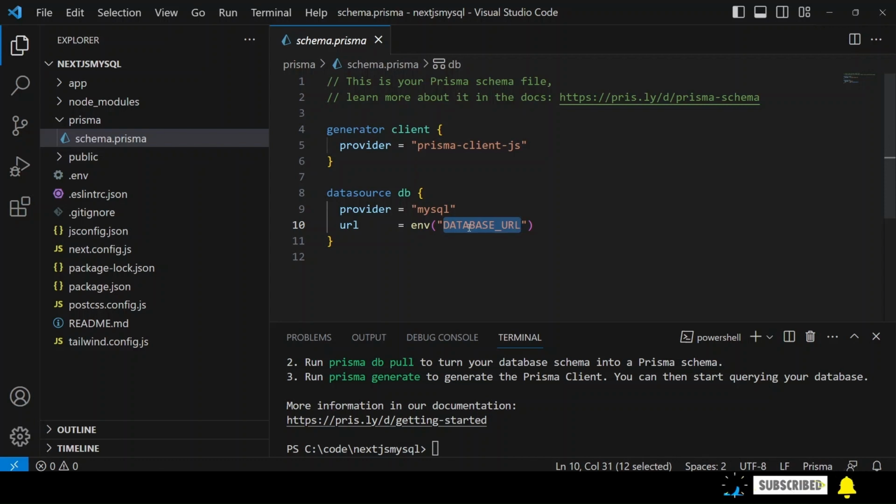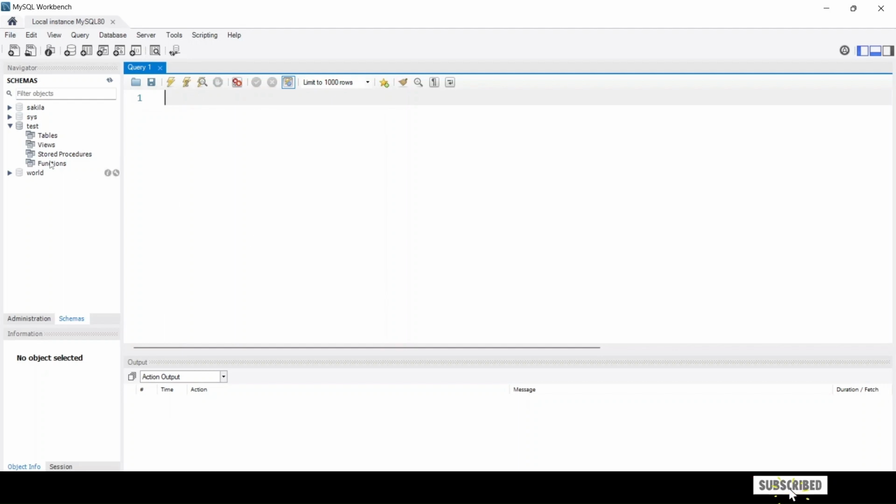Let's look at our database first. How does it look like? I'm running a MySQL server on my local machine. I'll show you the structure just now. On the left hand side, you can see all the schemas which are there in my localhost MySQL server. There are no tables, views, stored procedures or functions created so far in my machine.